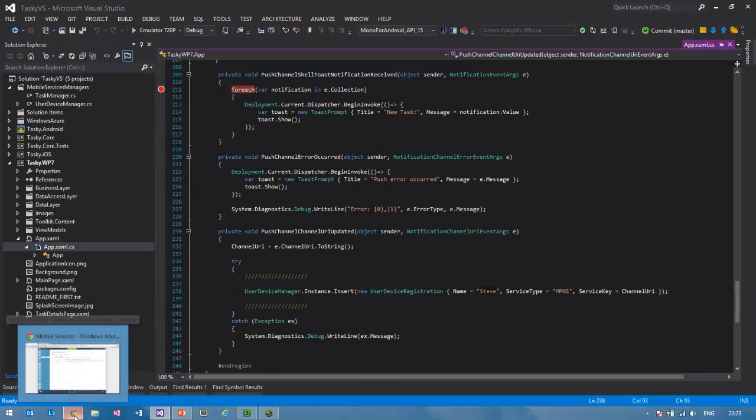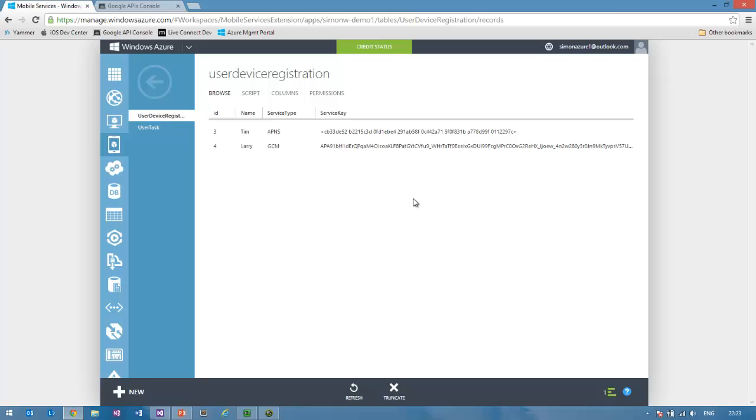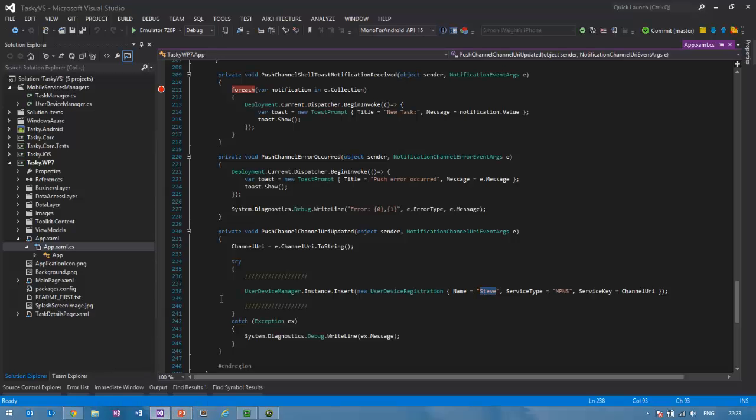So if we just quickly look at the Azure management console, we'll see in here in our user device registration table we have our two users from before, Tim and Larry, and what we're now expecting is that when we run the application that we've got open here in Visual Studio, we will actually register this device as well.